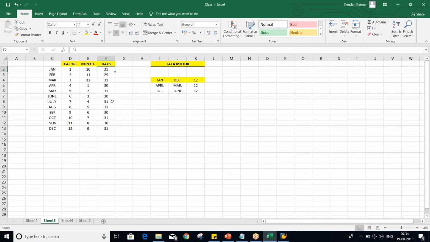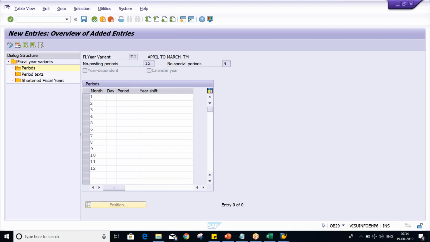Whether you follow Jan to December, April to March, July to June, or October to September, whatever the financial year is, in every case these days are constant. In no case is October going to be 32 days or 30 days. Of course, there will be a case that I'll explain. Right now these are all standard, so simply copy here. So these are the days.